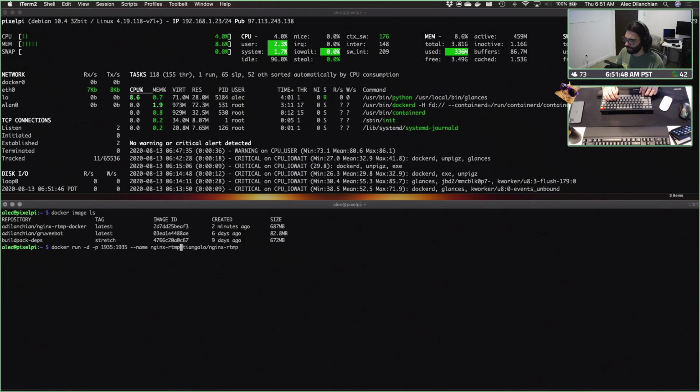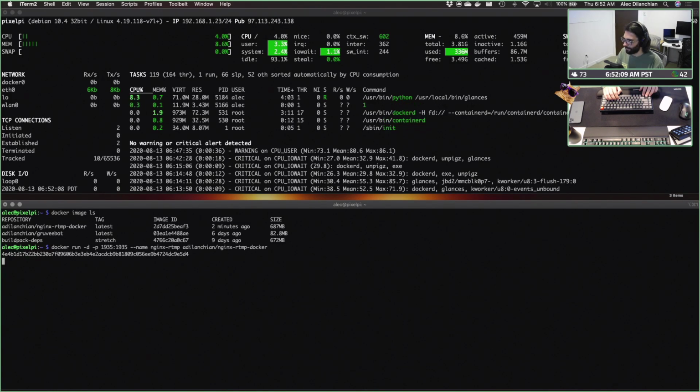Okay, so docker run, we'll point to port 1935 here with name. We just do that, and then we're gonna point to the Avalanche Nginx RTMP Docker. I accidentally added Docker to the name. RIP. That's okay. Okay, so that's starting and running.